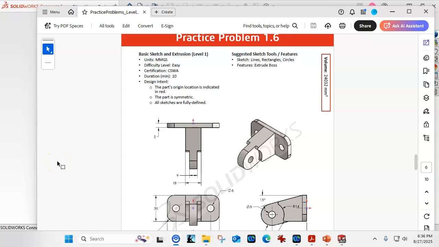All right, practice problem 1.6. We're back in millimeters, grams, and seconds. The part's origin is indicated, so pretty much bottom center. But based on this, I'm going to make some choices.